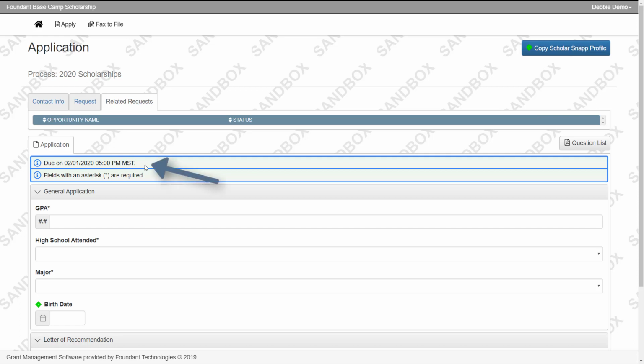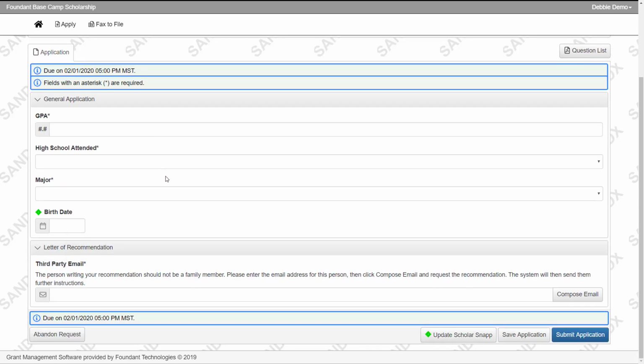Depending upon how the organization set up the due date, you might not be able to submit your application after that date. If you have a ScholarSnap profile, you may click Copy ScholarSnap Profile to pull in responses to questions on the application that have the ScholarSnap icon next to them. For some of these questions, you can also push any edited responses back to your ScholarSnap profile by clicking Update ScholarSnap. Some applications may not contain ScholarSnap questions.